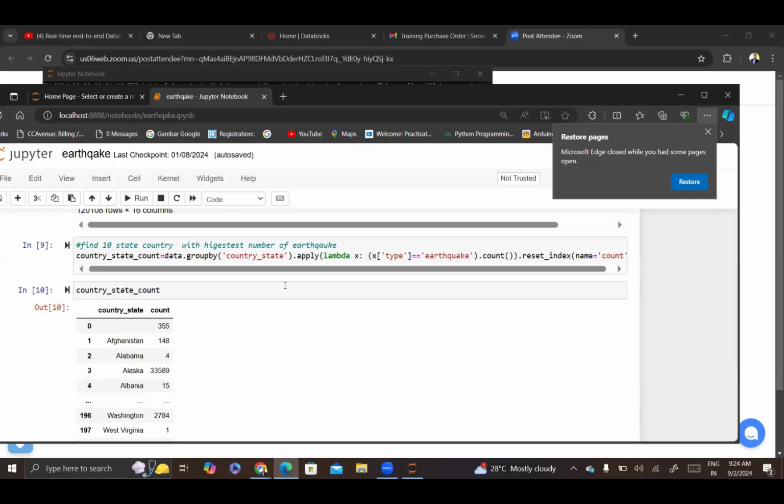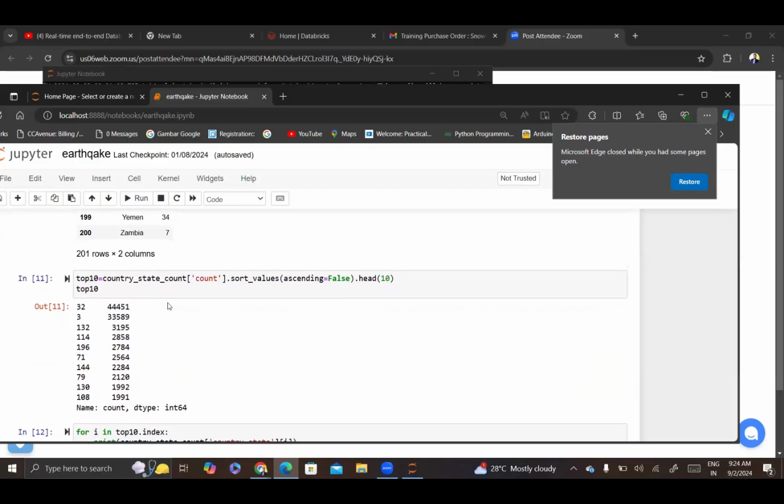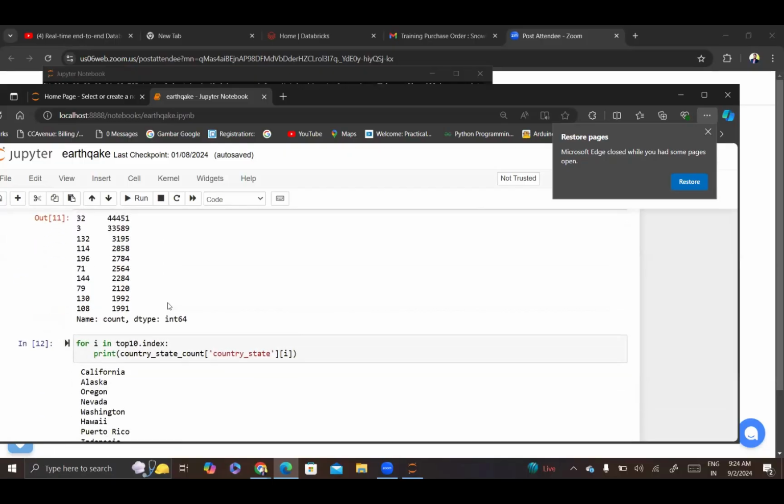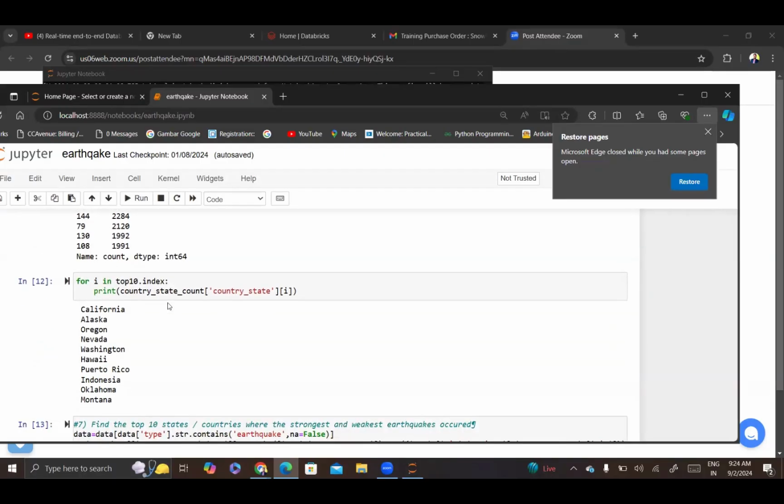Later on, once I've taken the data, this is my data frame, right? So now I have put the data into sort values, and after doing sort values, I'm printing only the country state. Can you see that? Just to print only, because the question asks us to print only the country state.